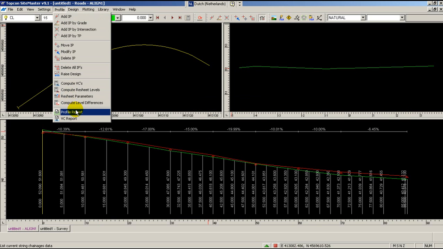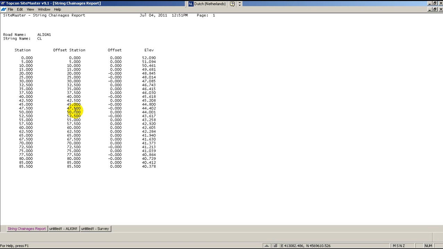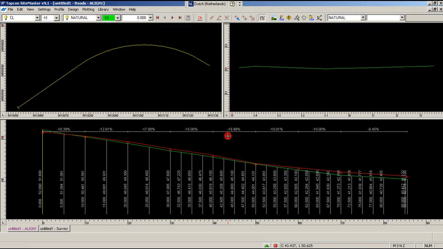Profile again, I can do a report on that, which just gives me all the information I've just keyed in, but notice it creates the new chainages and the elevation at those based on the cross sections. Okay, so that's basically what I want to run through with the profile.